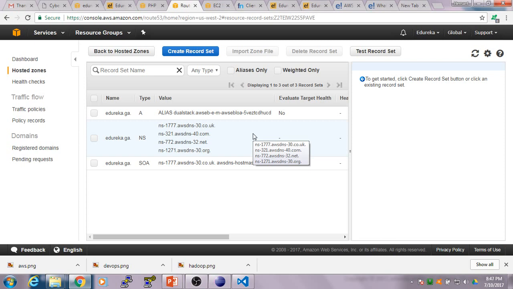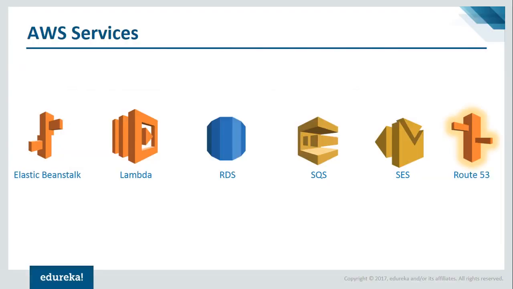All right. So guys, this is it. I think we have covered all the services. We are done with Route 53, SES, SQS, RDS, Lambda, and Elastic Beanstalk. So this is how you configure when you want to host your own website. And if you guys want to try, I will be sharing the code with you. You can mention your email address in the comment section, and the code will be shared with you.